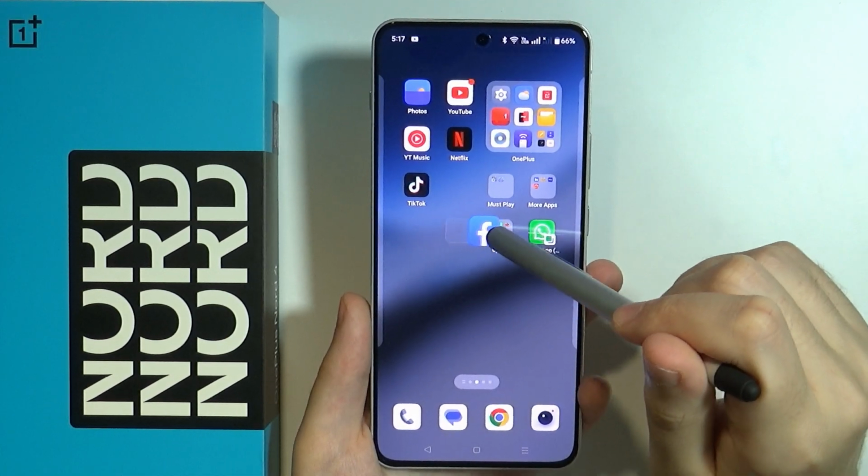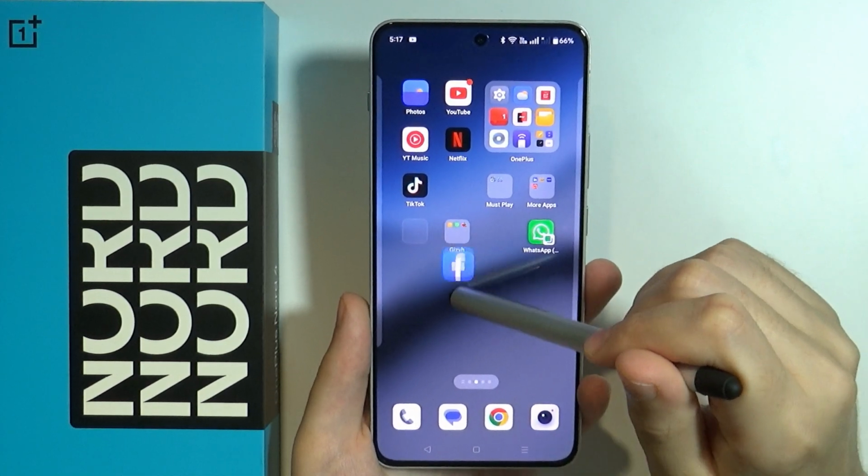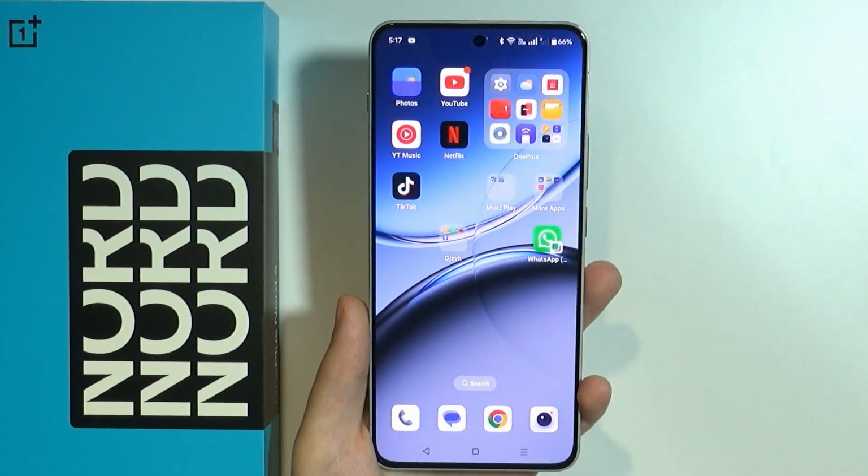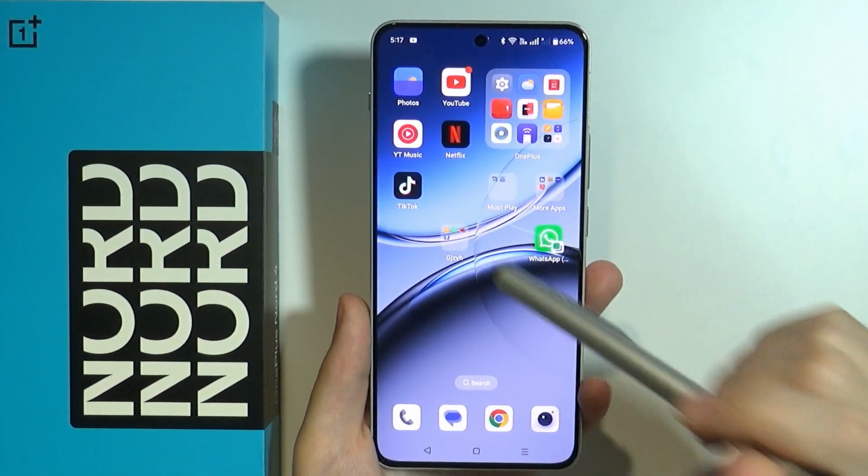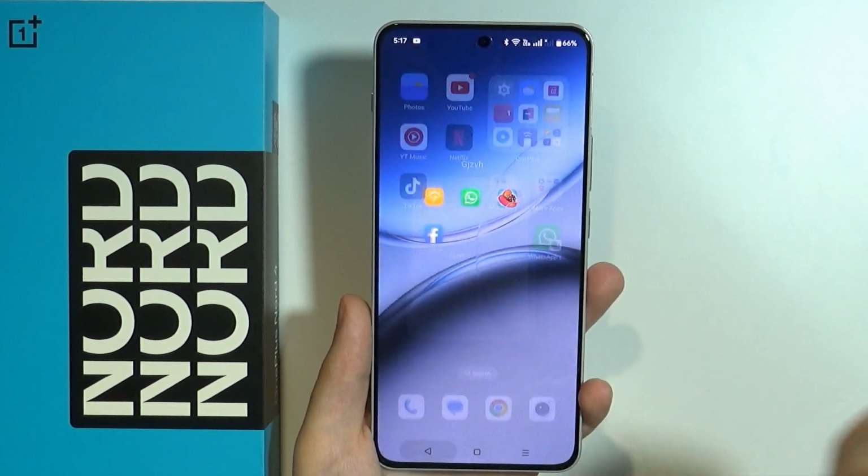So there we go. Sometimes it tries to escape, so we need to be pretty quick with the hovering, and there we go. We can drop it and then we will find the app in the folder.